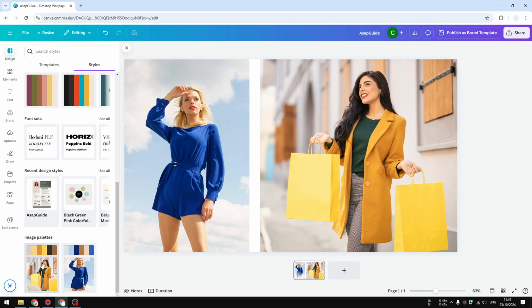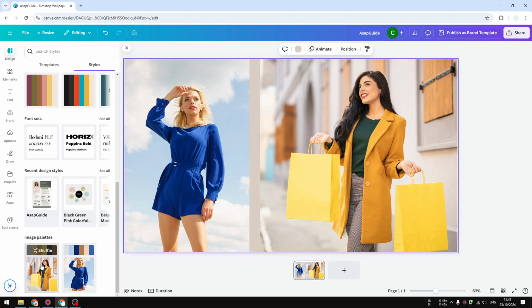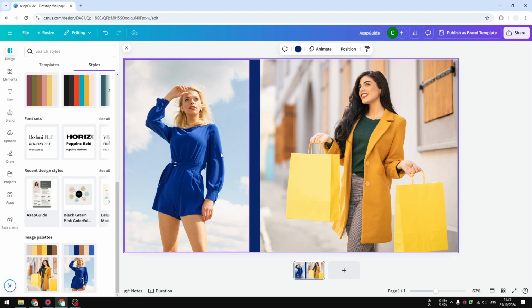But this is not exactly useful since you cannot really copy the color code. This is pretty much used to change the color design of your document. So you can only click shuffle to get different colors based on the photo, which is maybe useful in some cases, but sometimes you really just want to get the color code of this picture. So with that being said, let's move on to the next method, which allows you to get the color code.